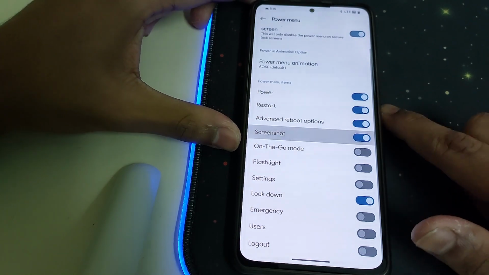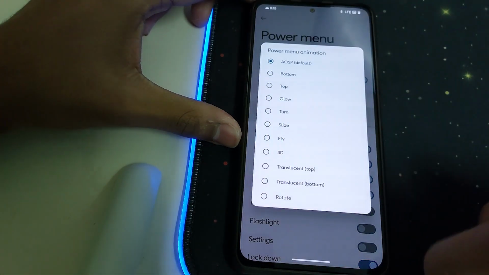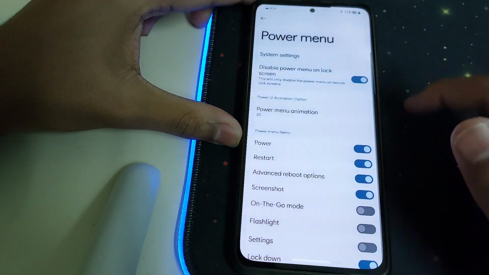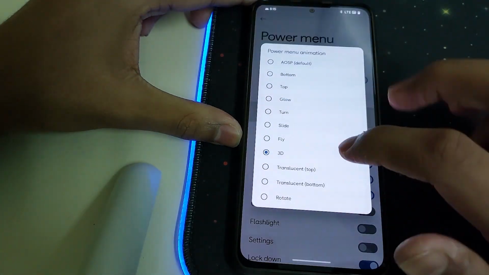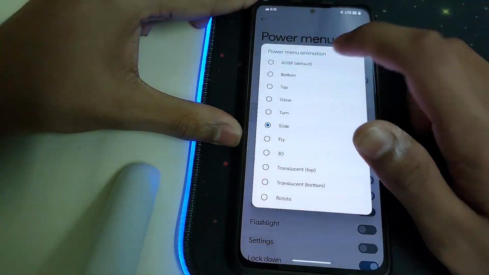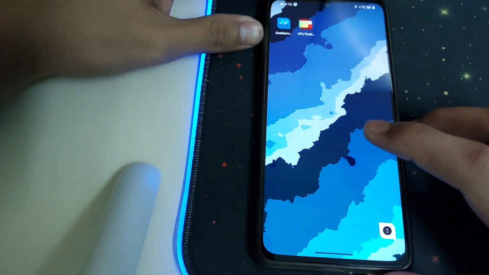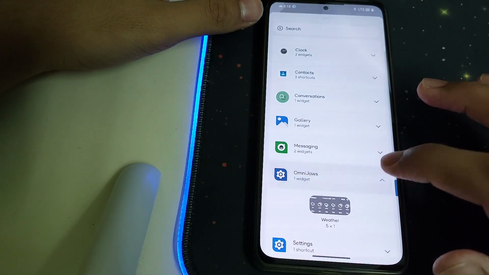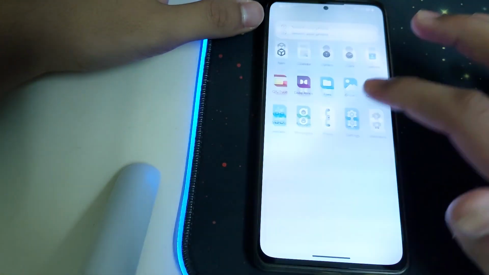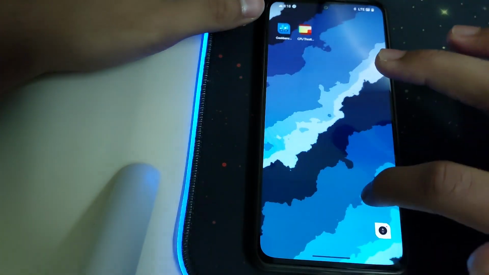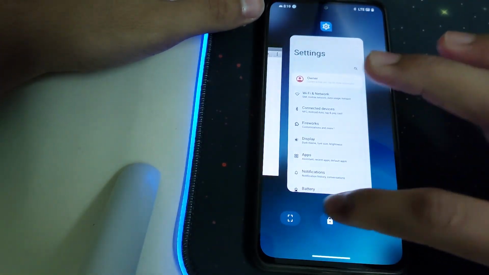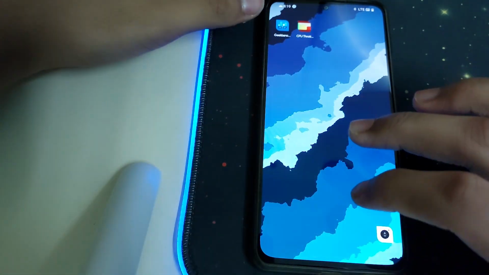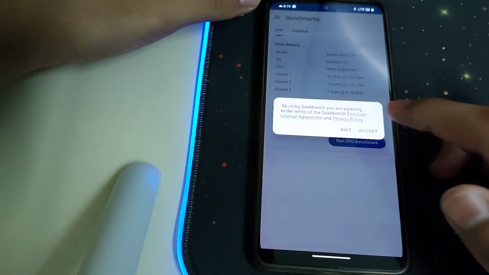We have many more options which can be enabled. Let me just show you. Under power menu animation, we have so many options. This is going to change the animation in which the power menu comes in. 3D, the thing is going to roll. And well, we have some pretty cool widgets like settings widgets, service widgets, and some OmniJaws widgets, messaging app, and separate apps, so many widgets available. And this is how recent apps look like. We can take a screenshot, we can lock the apps, or we can clear the apps. That's nice.